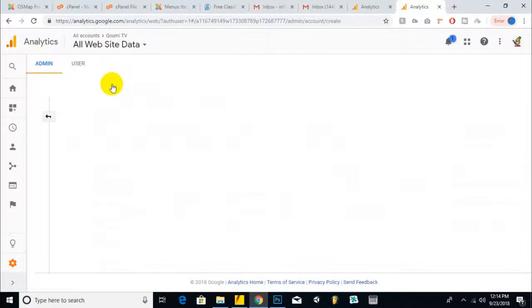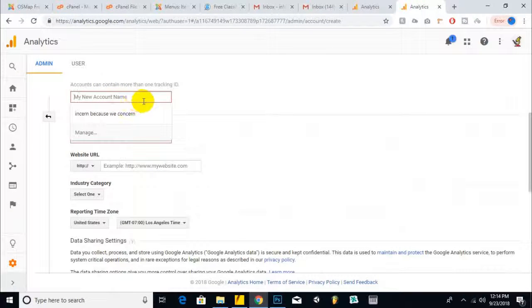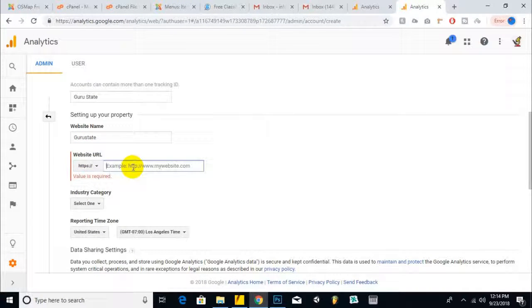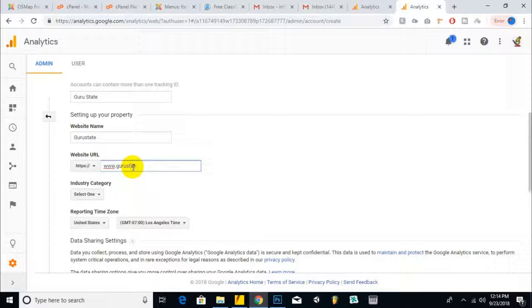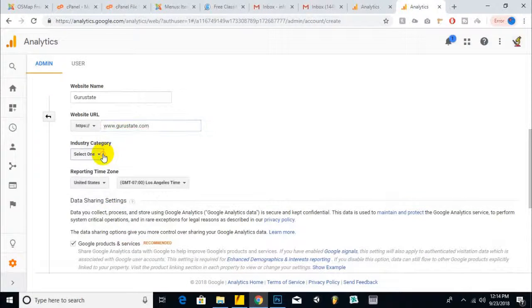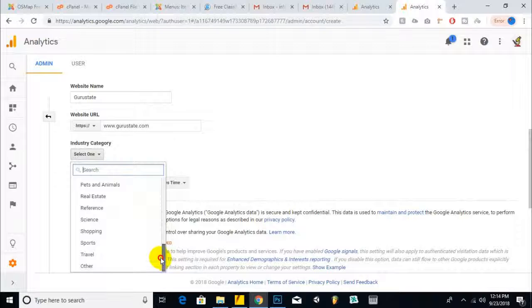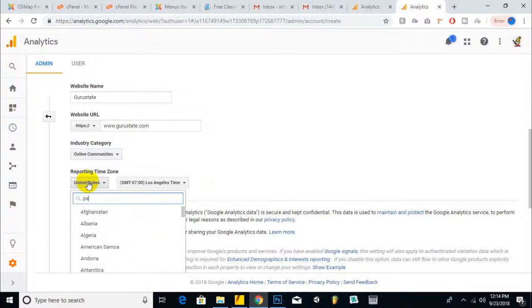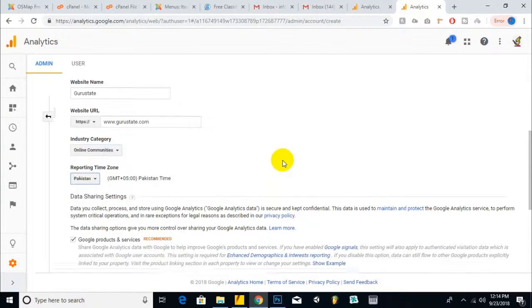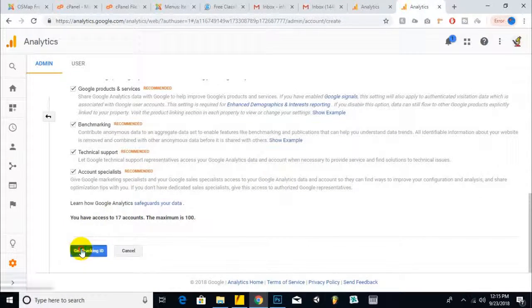So create a new account, and here we can name the account, Guru State. Website name is also Guru State, and the website URL is https gurustate.com. Industry category, we can add the industry, so it will be online communities. The reporting time zone, we will add Pakistan because we are in Pakistan, and after that we will get the tracking ID.